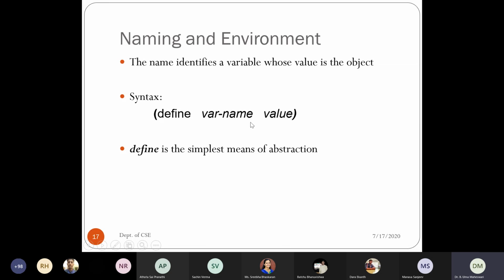So 10 has to be assigned to a, right? So what is that a? A is nothing but a name. What you are seeing is actually the simplest means of abstraction. What is meant by abstraction? In object-oriented programming, if you say abstraction, what is that? Can you define what is meant by abstraction?